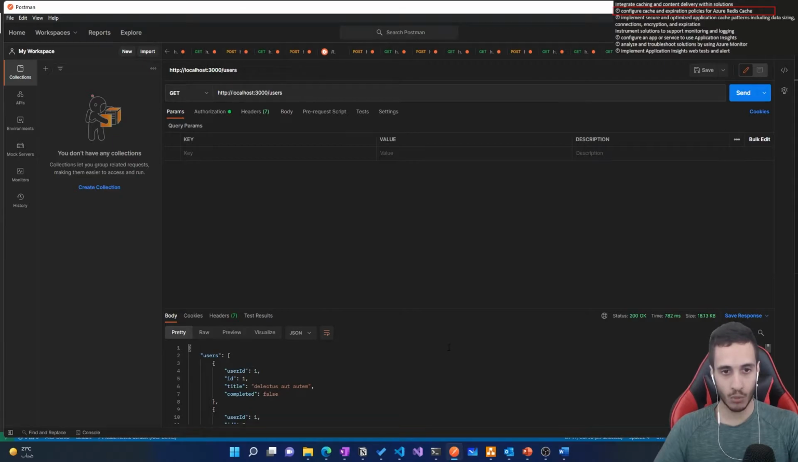Now I would expect my application to cache this response in Redis Cache so that next time I make a request, my application will actually retrieve data from the cache instead of making another API call. Let's test this and see how it goes. Notice how much this time is significantly reduced. It's down to 5 milliseconds because my application is now retrieving data from Redis instead of making another API call.